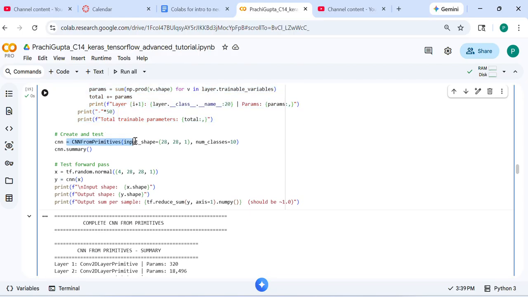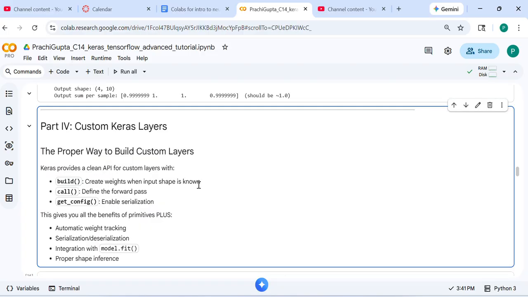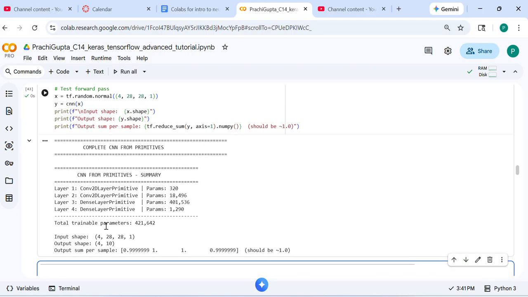So let's create and test our CNN from primitives. We will test the forward pass, and then we will print the outputs. So this is our output.